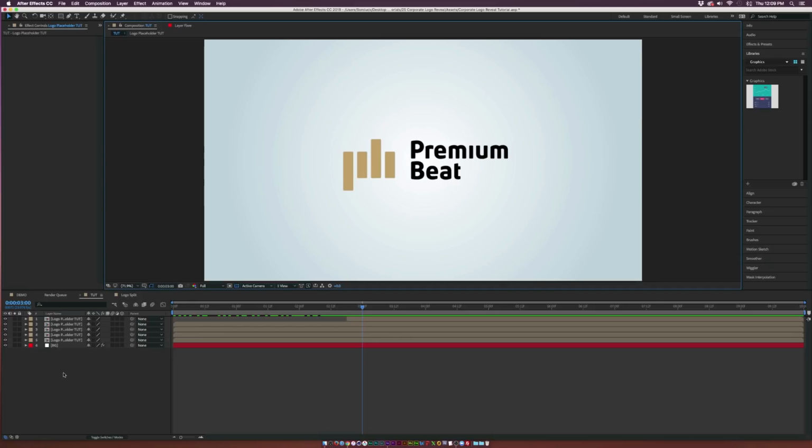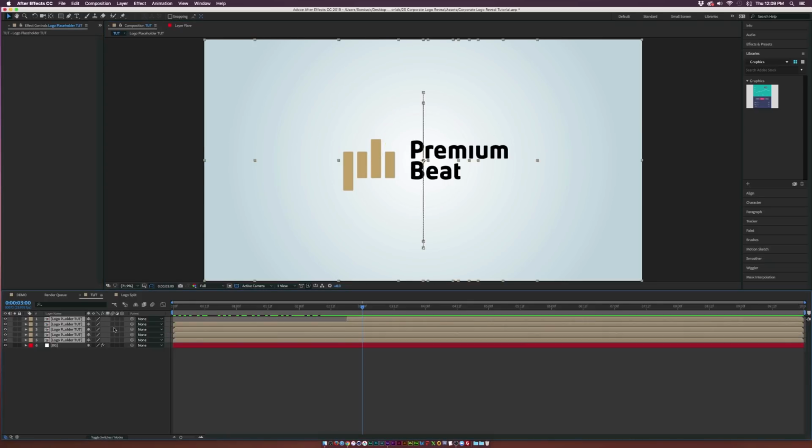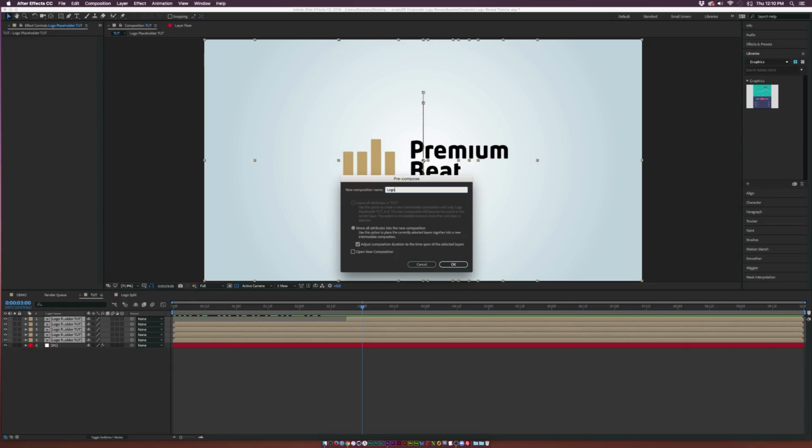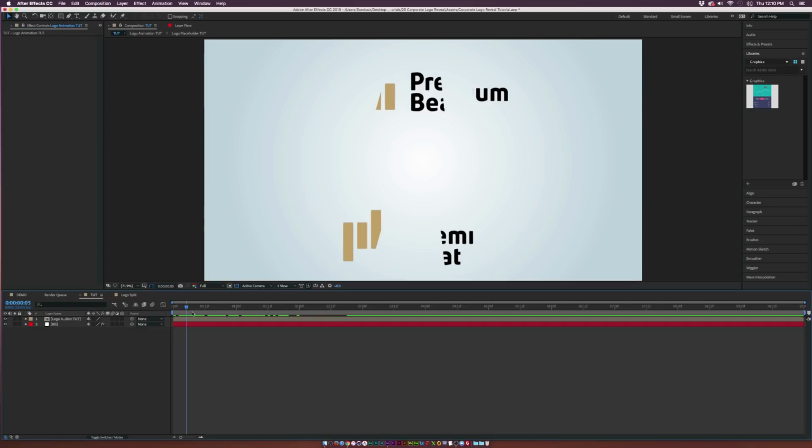And now what we can do is select all of our logo layers here. Go ahead and go up to Layer, Pre-compose, and we can call this one Logo Animation. And we click OK. So now I want to be able to transition the text in without actually seeing it here, which is horrible, right?